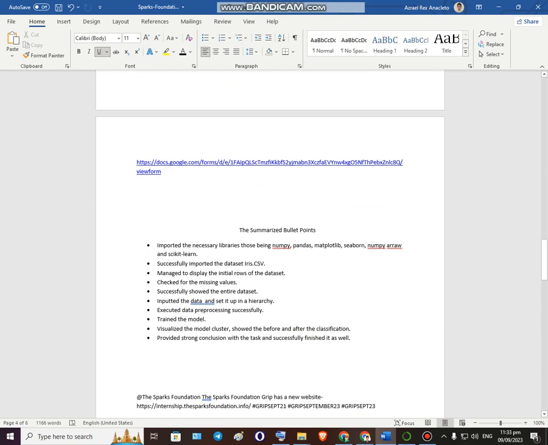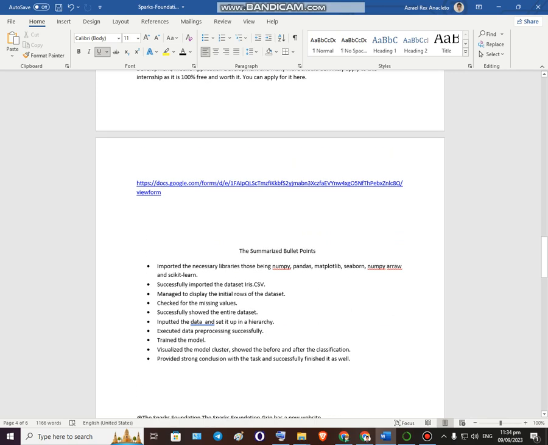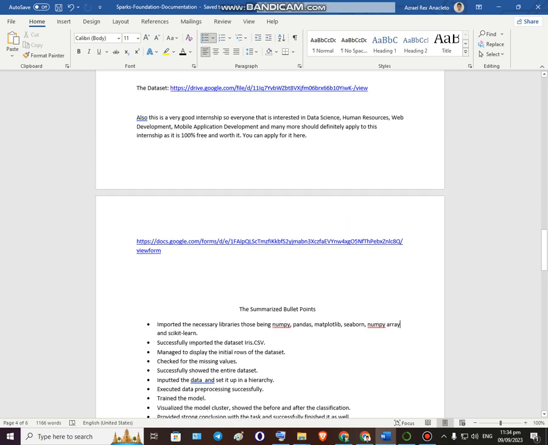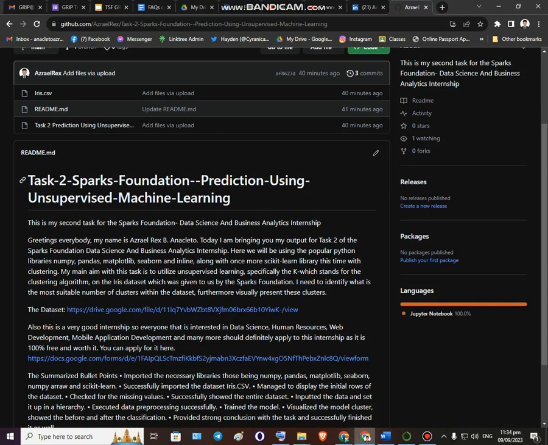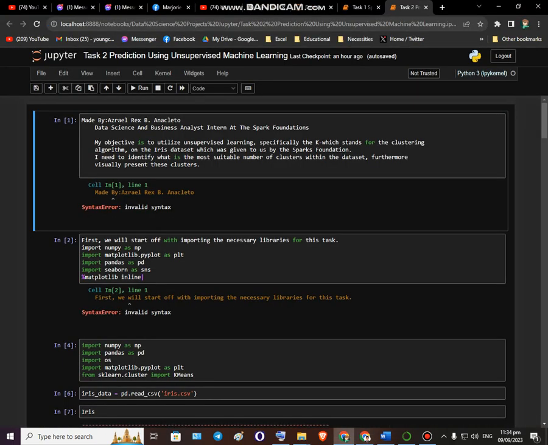So it's actually in your paper. So this is the bullet point. So we use popular libraries such as numpy, pandas, matplotlib. Like the previous task, but this time we've been using seaborn and inline. And once again, we're going to be using scikit-learn, this time with clustering, and there's actually going to be much more since I figured out that clustering alone is not going to cut it. So without further ado, let's get started.